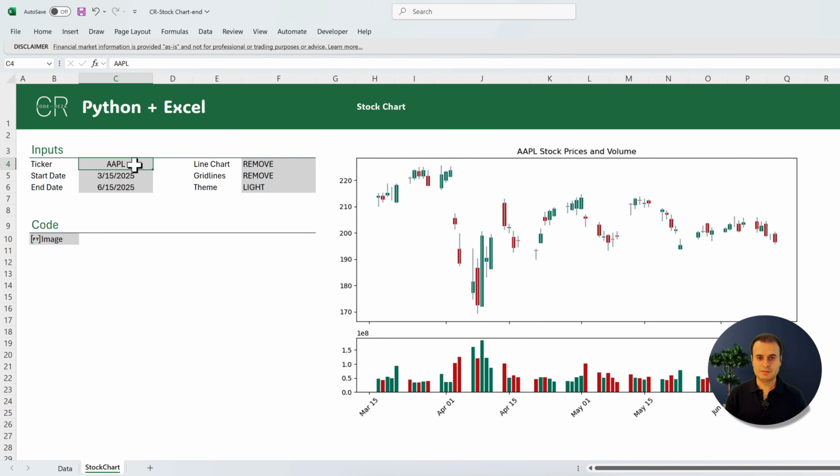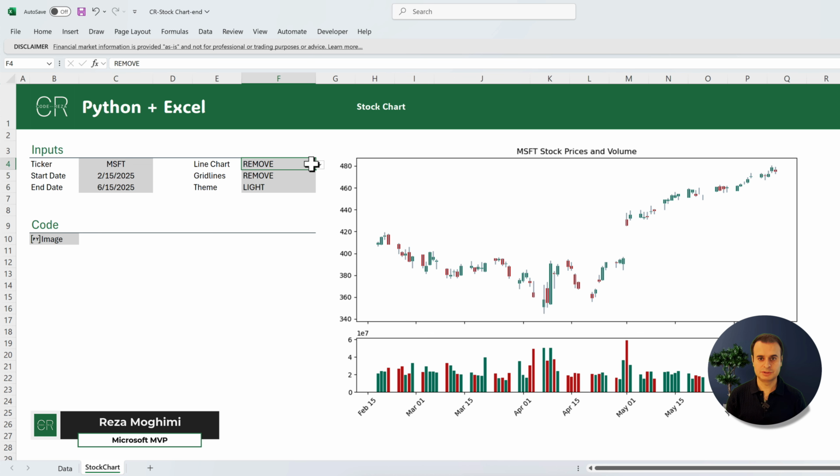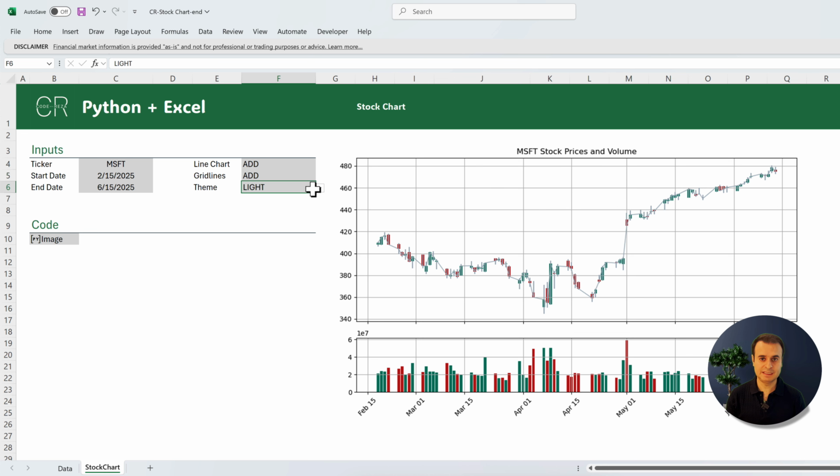In this video, I will show you how you can create a professional stock chart directly in Excel using Python. We will create a candlestick chart and volume chart. You don't need any external tool. We're just going to use Python in Excel. We will start with creating open, high, low, and close chart. Then we're going to add our volumes.